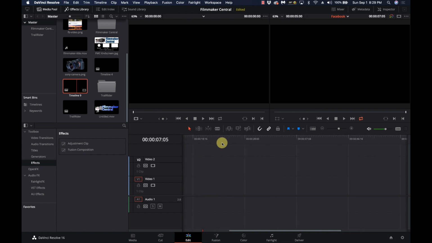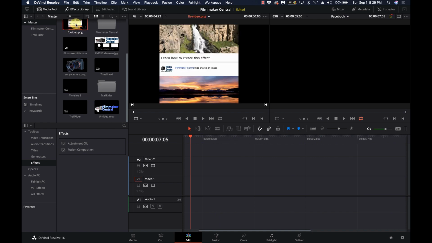Okay, let's get into the meat of this thing. What we're going to do is first we have a graphic. And this is what the graphic looks like. There's an image on top, an image on bottom, and then two white lines, the Facebook profile picture, and it just says something like Facebook Central has shared an image, or whatever you want that text to say. I did this in Arial, and it seems to match the Facebook font pretty well.